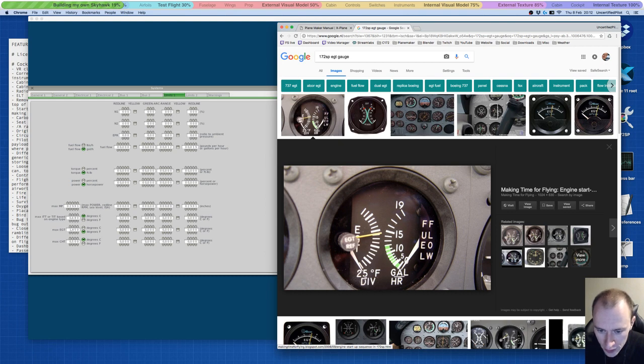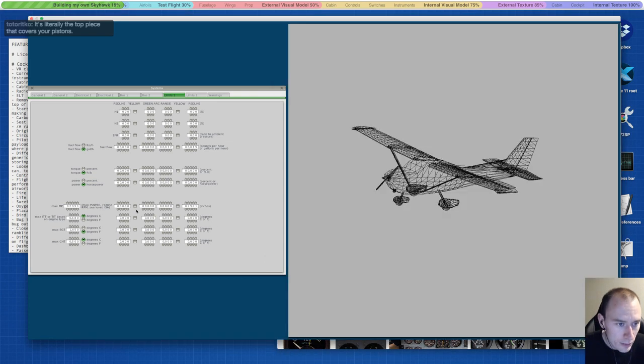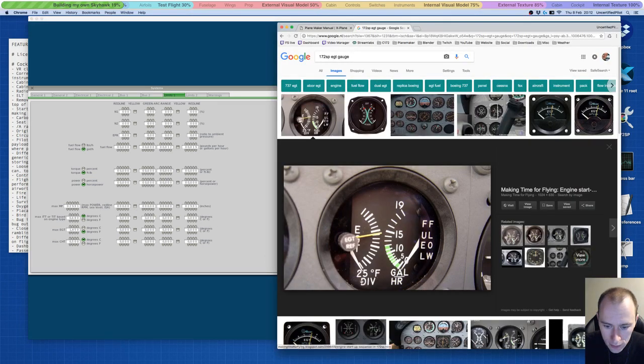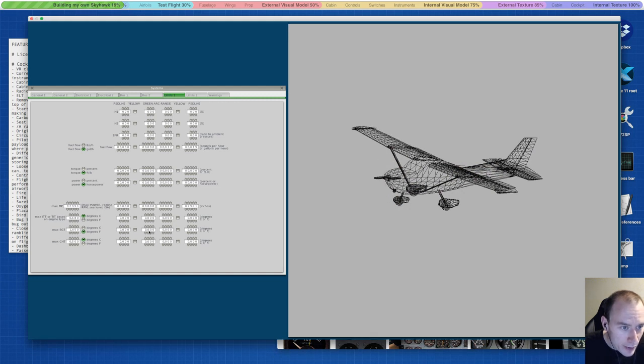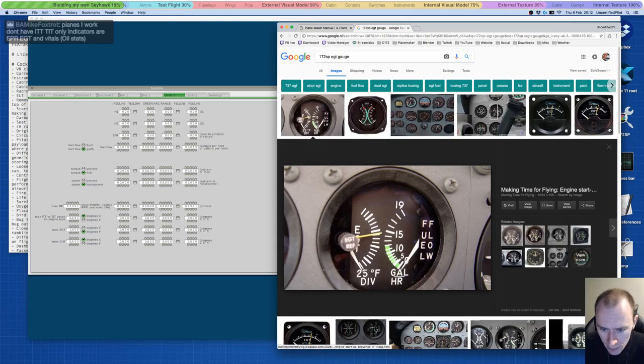So the difference is 25. I don't know if it makes any sense at all, but obviously the bottom should be 0. Let's put 25 in Fahrenheit at the bottom green arc. 25. And the top is 1, 2, 3, 4, 5, 6, 7, 8, 9, 10, 11, 12, 13, 14, 15, 16.